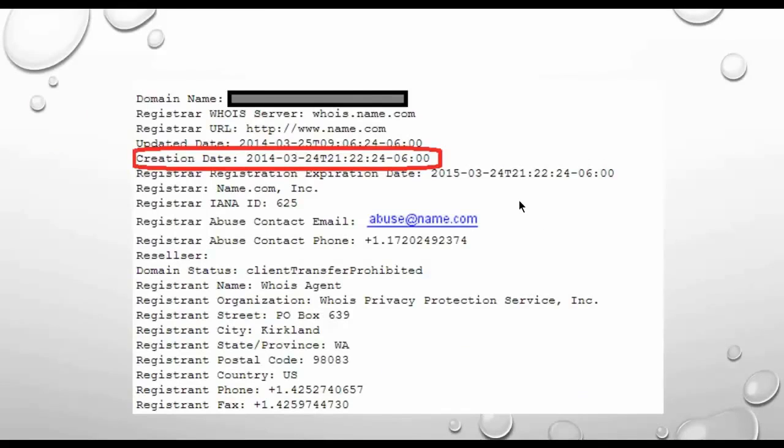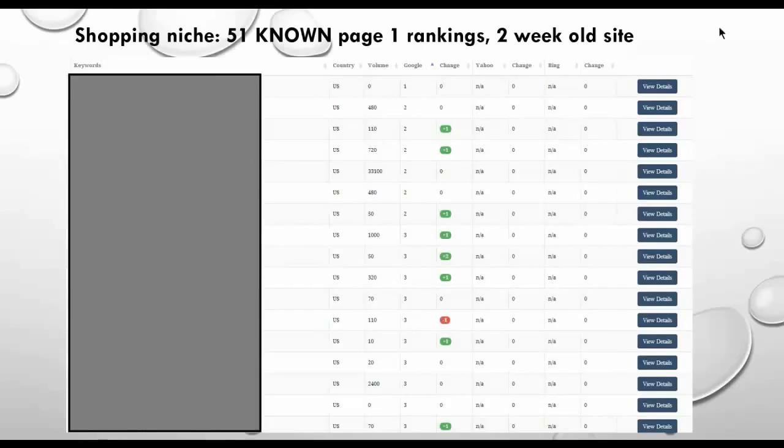On this next site that I'm about to show you, I've obviously blocked out the name because I need to protect my blog network sites that are doing the SEO work on it. This site was created on the 24th of March, so I guess that's about 2 weeks ago, maybe slightly less, applying these principles that I'm about to teach. This is in a shopping-related niche.